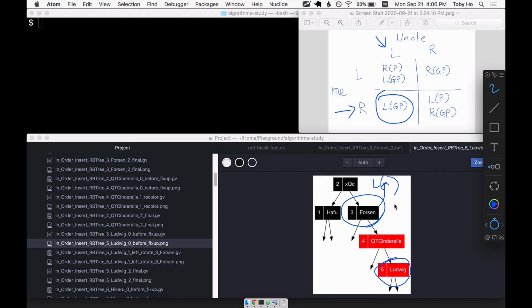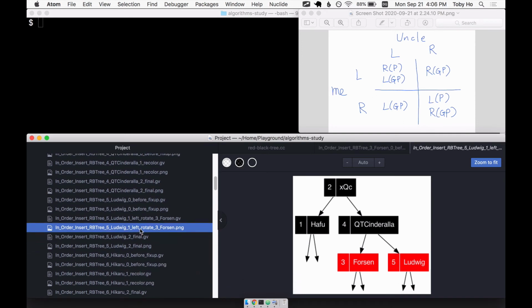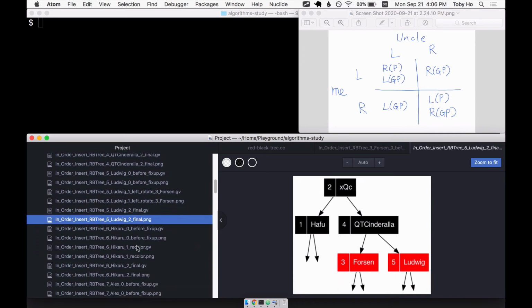And left rotate Forsen means we're going to go this way. So we're replacing Forsen with Cutie Cinderella. Forsen is going to end up being the child of Cutie Cinderella. So this gives us that. And that's the final state of this insertion.